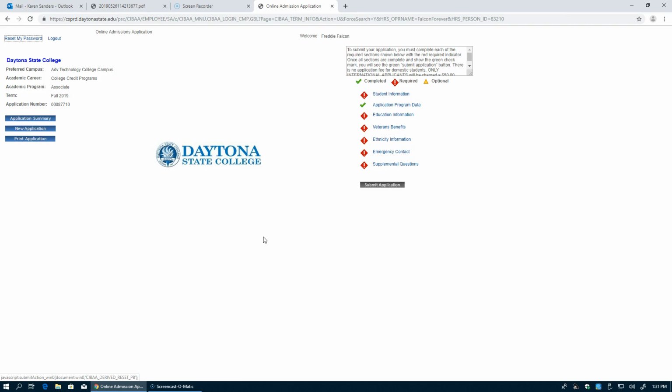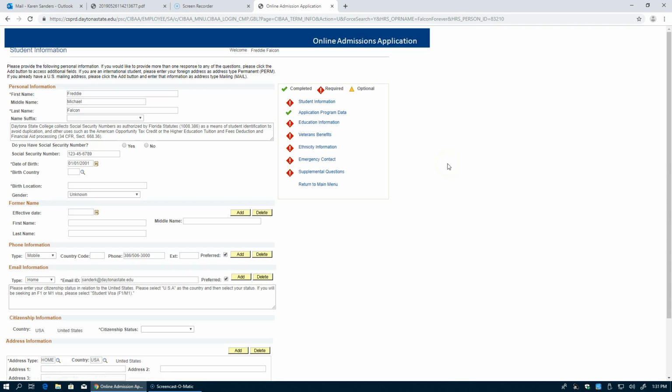And this brings us to the application homepage. You'll notice the application is divided into sections here on the right hand side, and each section has an indicator. A green check mark means it's complete. A red exclamation point means that it is required and it is not completed yet. So I'm just going to click on each of these links and update my information.